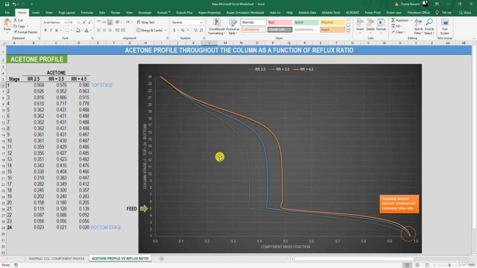And the graph that you can see here shows the acetone profile as a function of the reflux ratio. The reflux ratio increases from left to right. Notice here how the increase in the reflux ratio increased the mass fraction of acetone in the overhead stream exiting the RadFrac column. Or, said otherwise, how the increase in the reflux ratio improved the purity of the acetone stream.